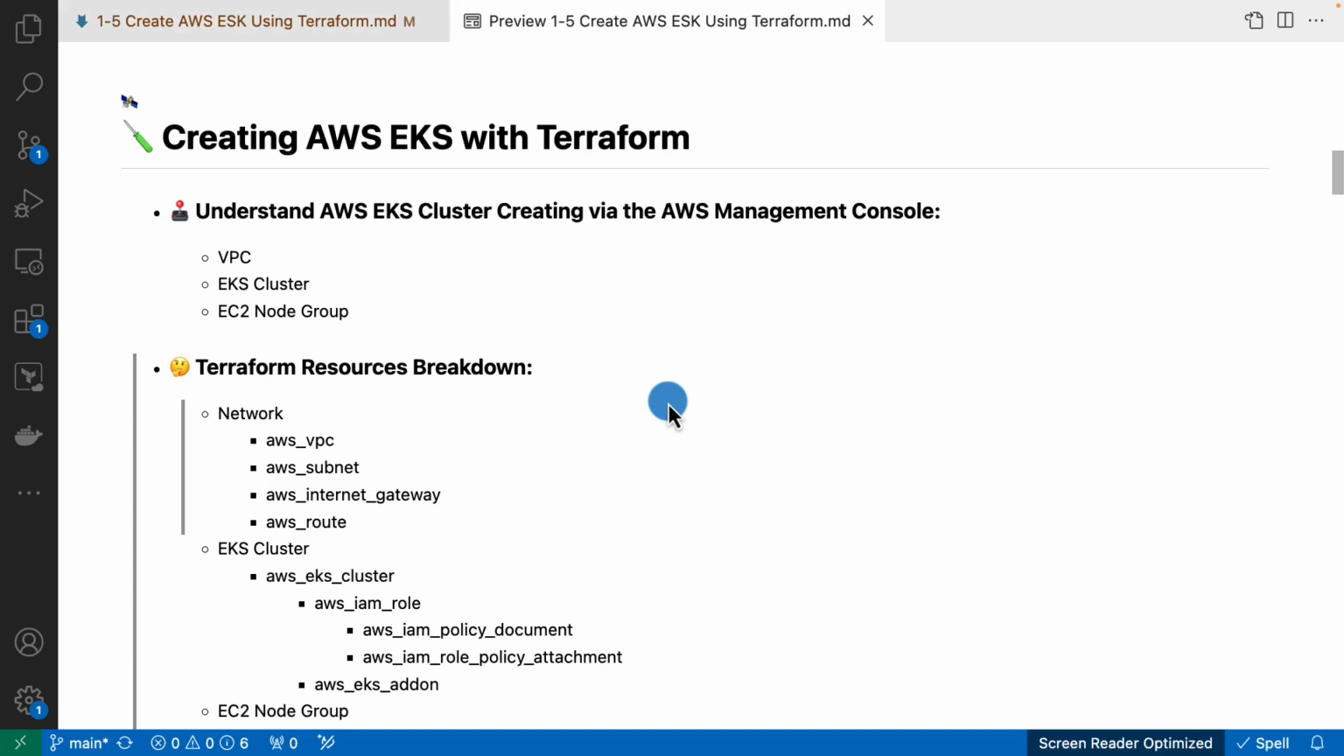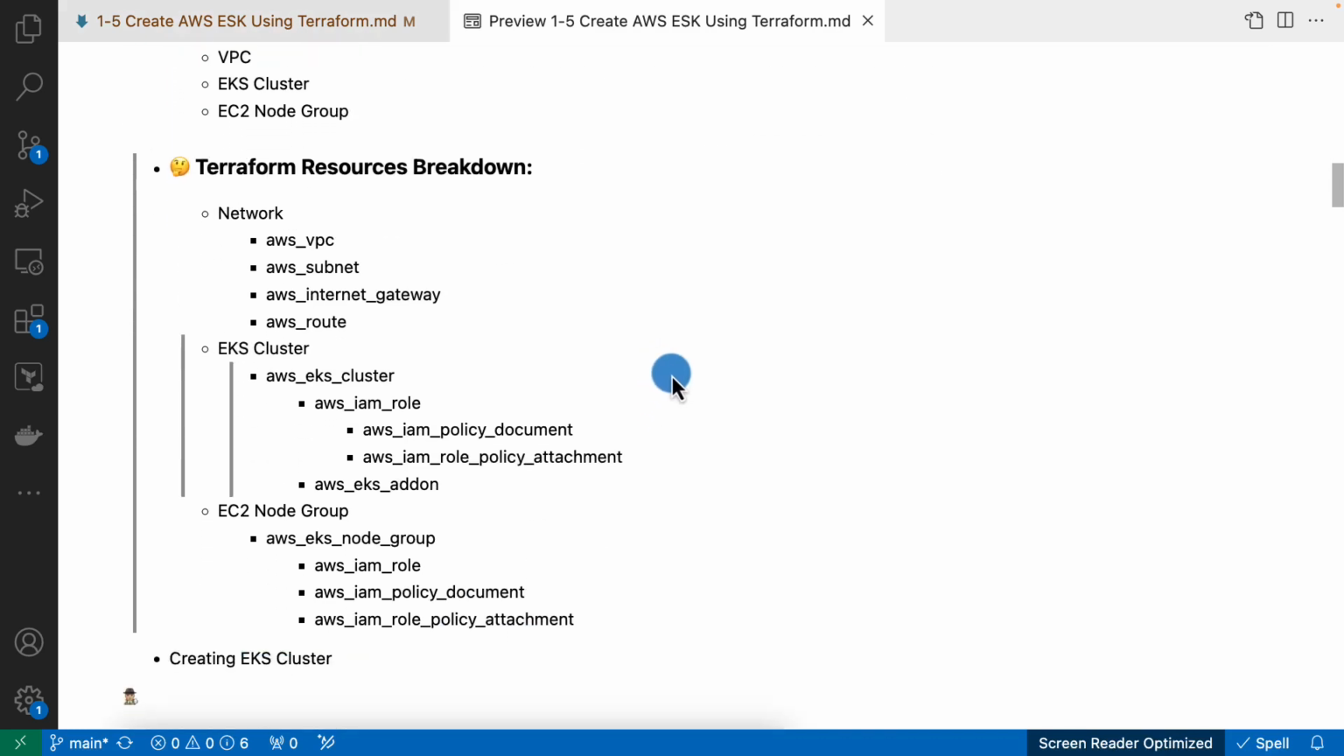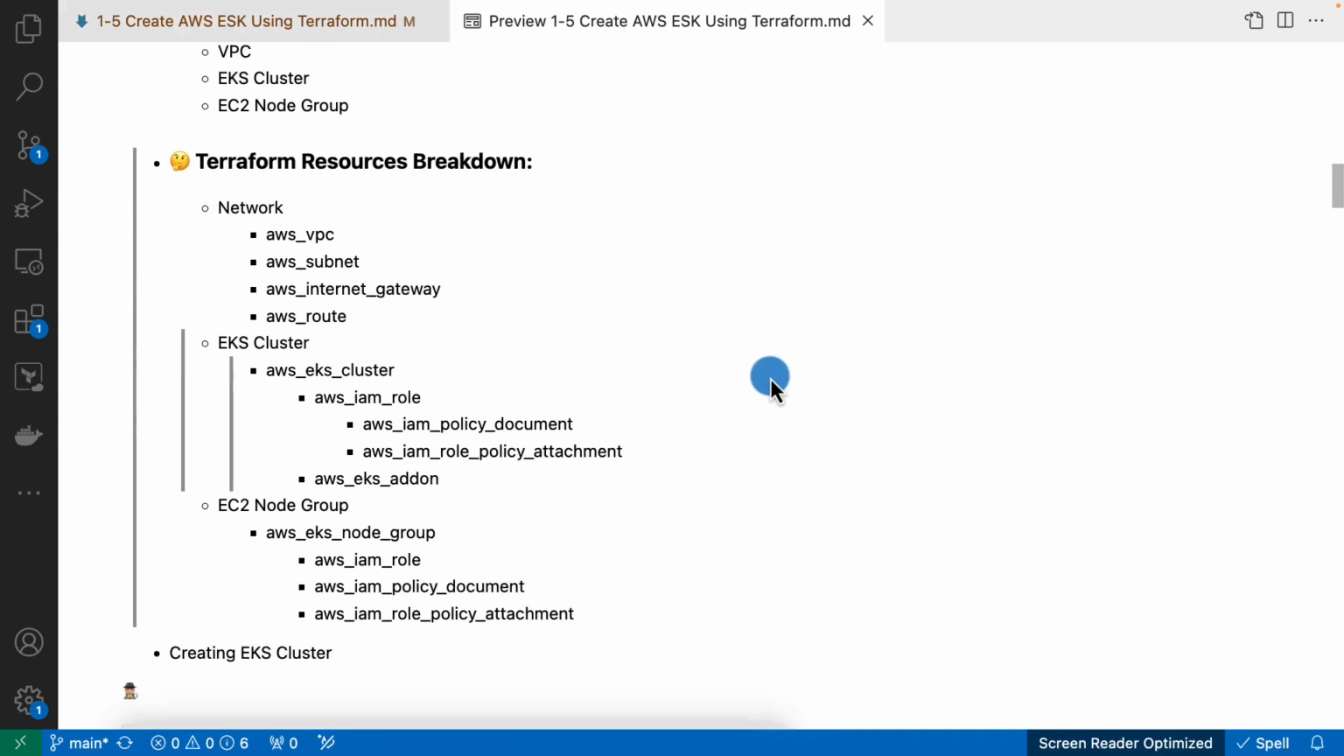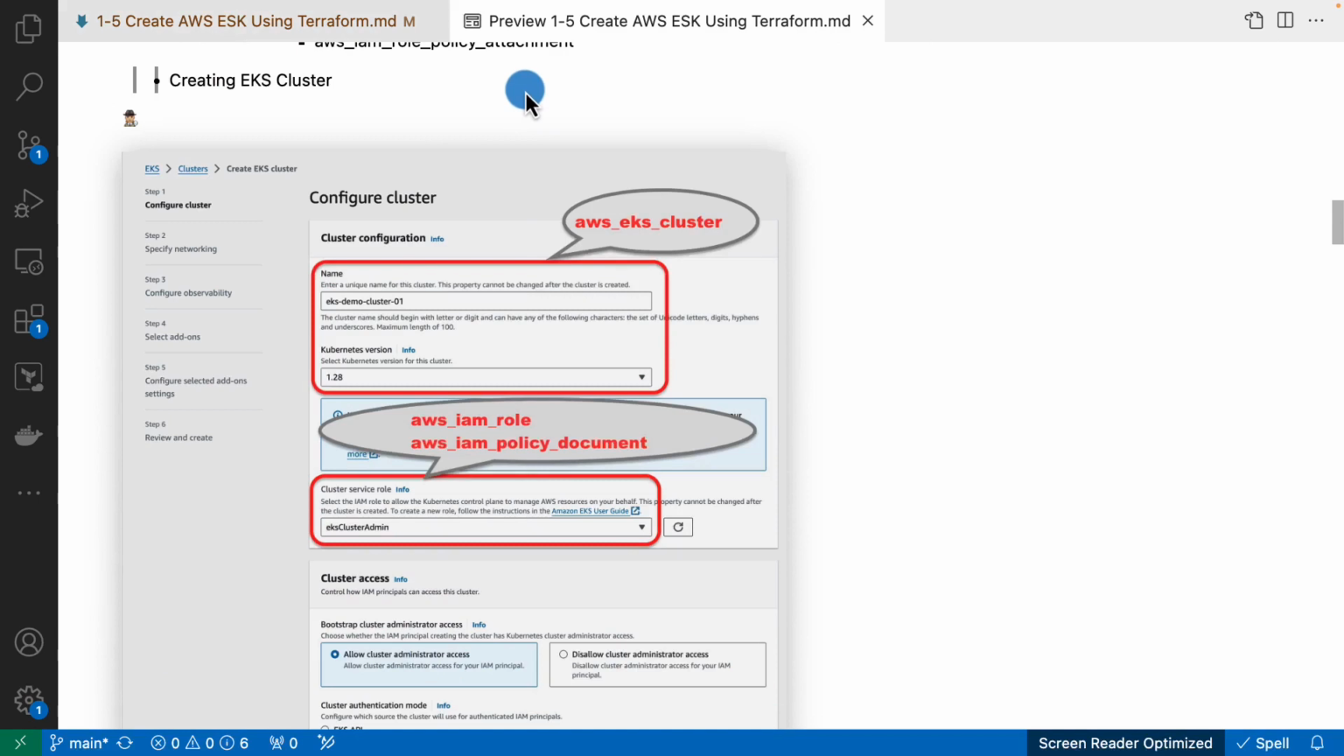Now, let's connect the dots between Terraform and the AWS console. I'll go through screenshots from the EKS AWS Management Console, and we'll match them to Terraform resources. Here is a summary. Let's go through the screenshots one by one. Creating an EKS cluster has 6 steps. We match Terraform resources to each step's UI.